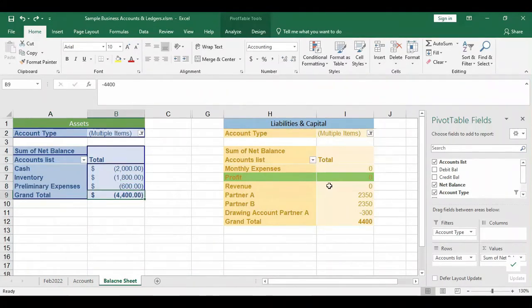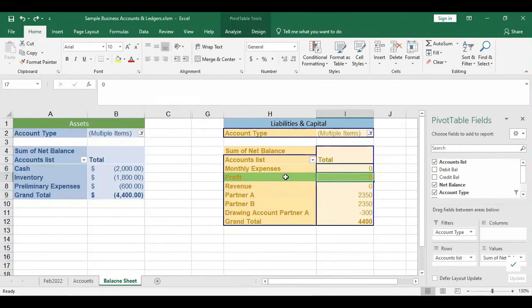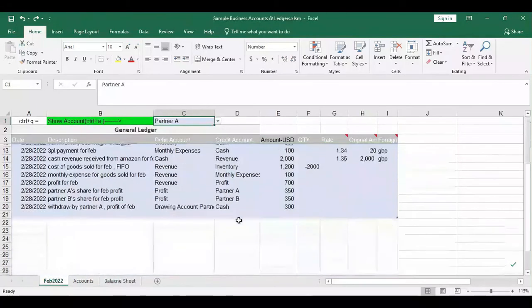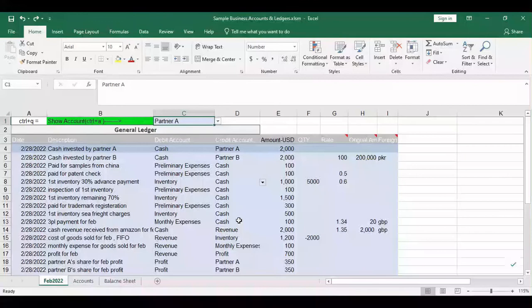Then on the liability side, we have zero monthly expenses because we have already accounted for them. Then we have profit zero. Then the equity of partner A is 2300, equity of partner B is 2300. Then we have a drawing account, and the net equity or the net balance of the liabilities or the capital side is 4400. That is equal to the asset side. So it's a complete system that you can use to manage your business.